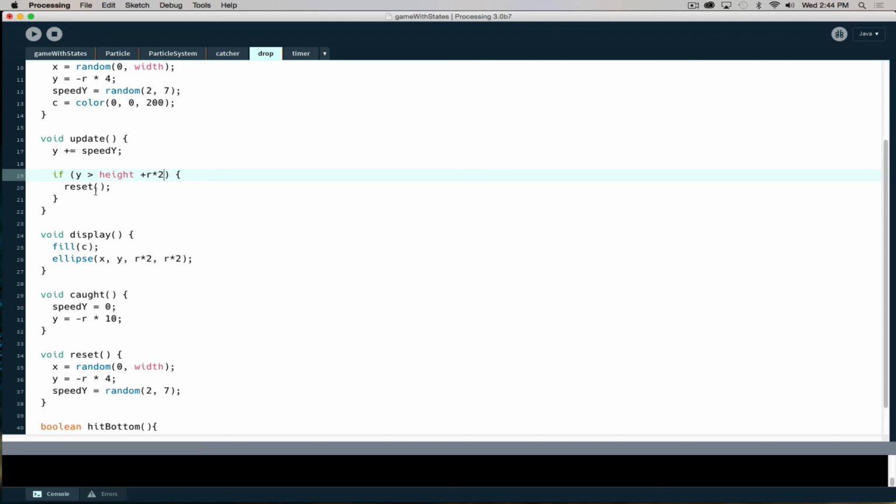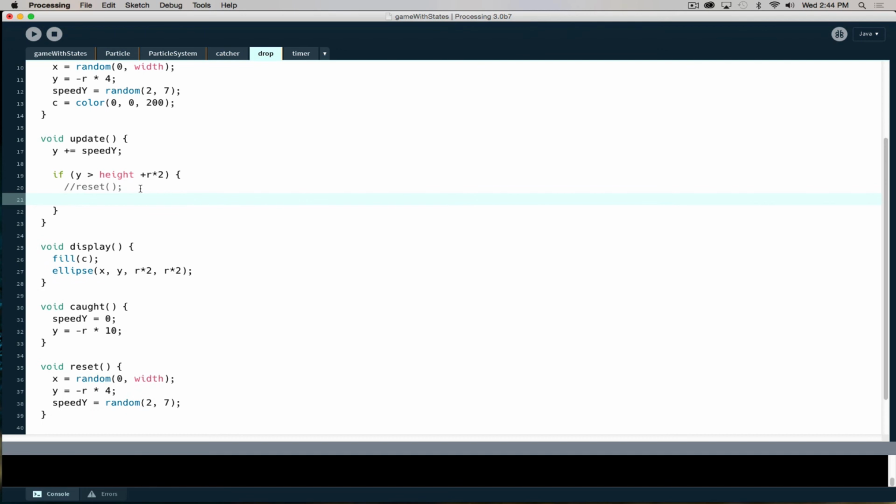And once that happens, well, we're not going to reset it here. I'm just going to comment that out. But I will just set then our speed y equal to 0. What happens is when the drop hits the bottom of the screen, boom, we're going to kill its speed. So it stops moving, because we're not going to handle our wrapping here. We're not going to make this happen, but we're going to let our hit bottom then find out, has our drop wandered off screen or done something.